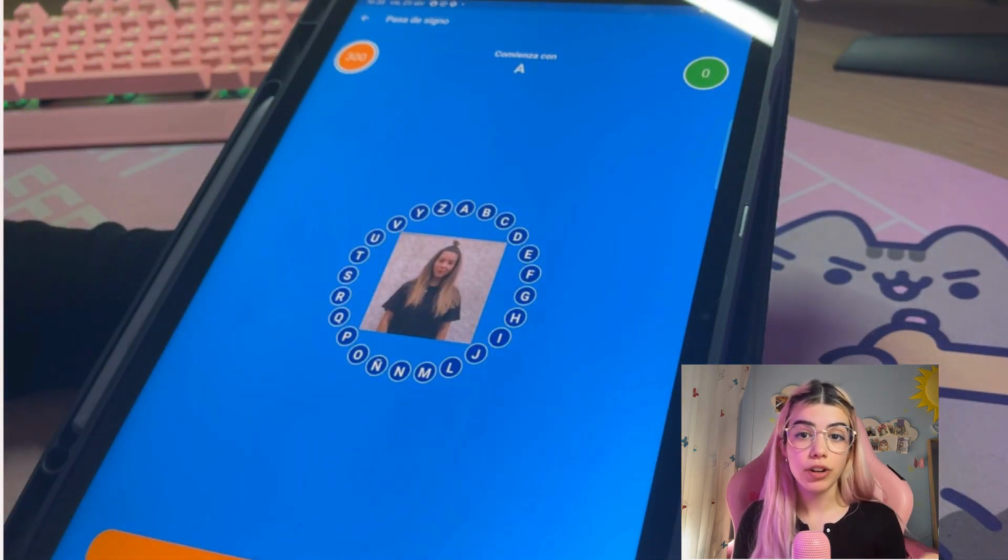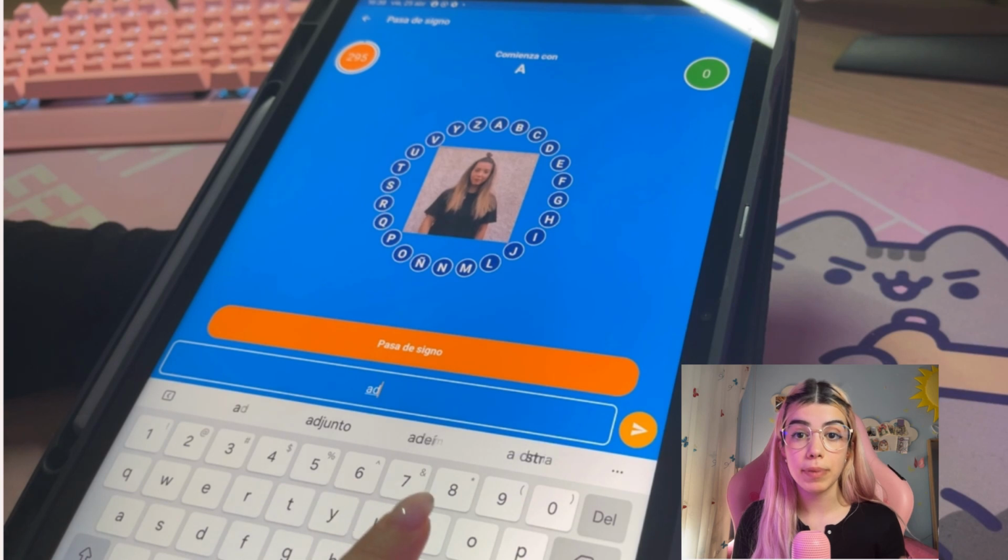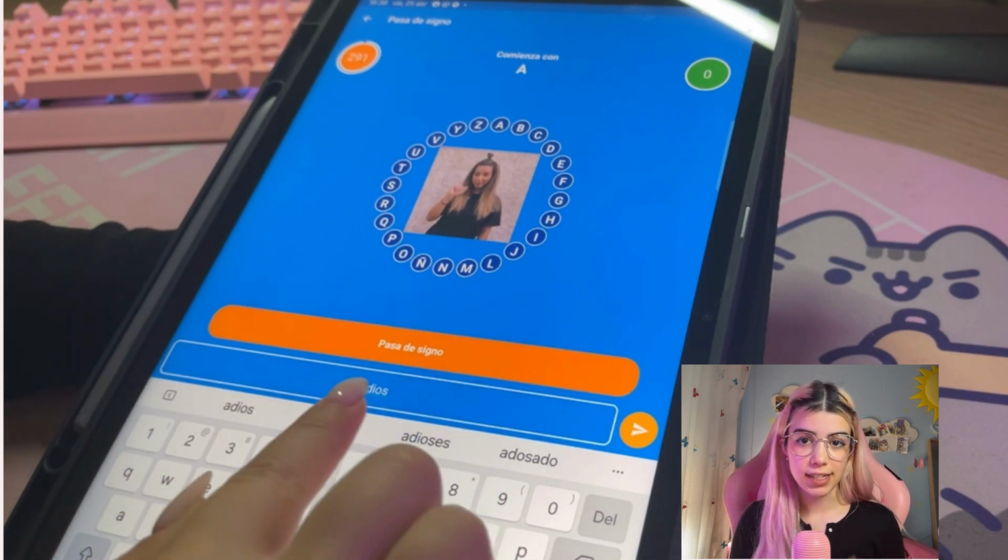The game has another game mode called Pasa de Signo, very similar to the game Pasapalabra, where students will have to guess the signs.